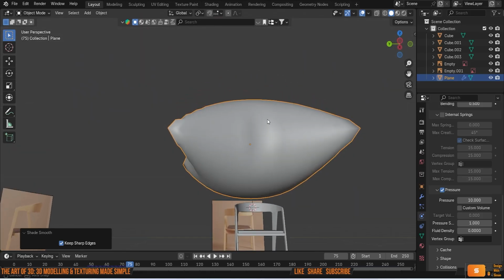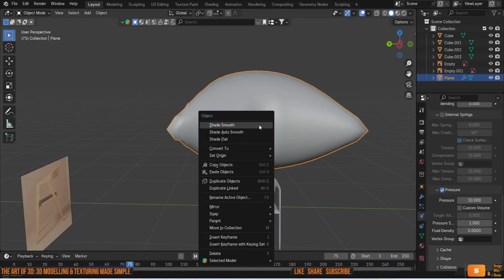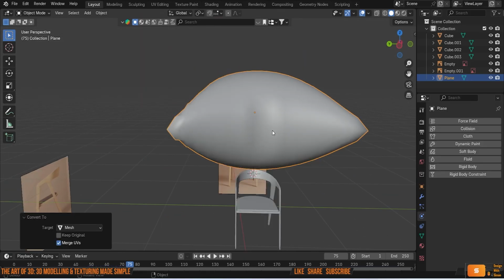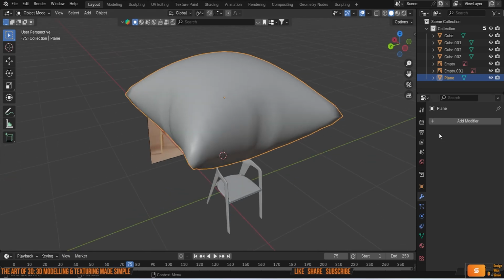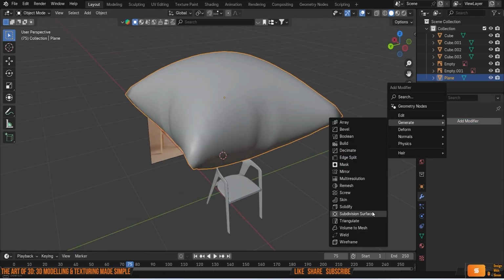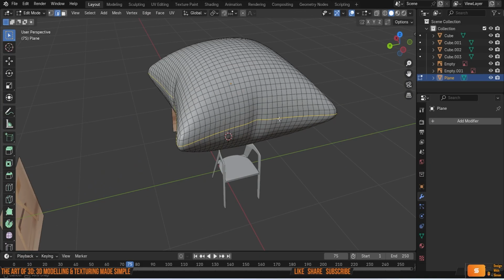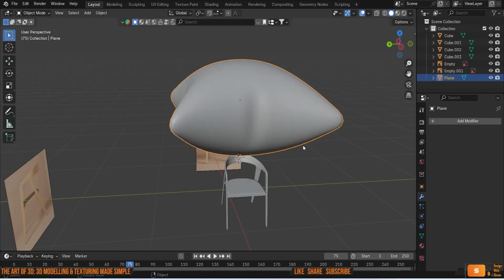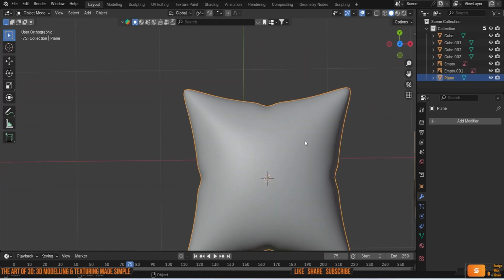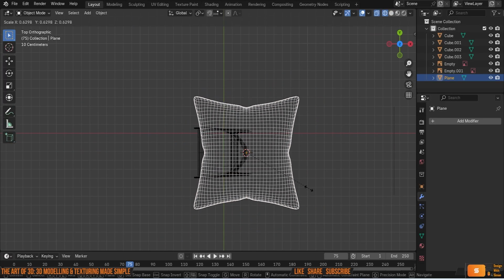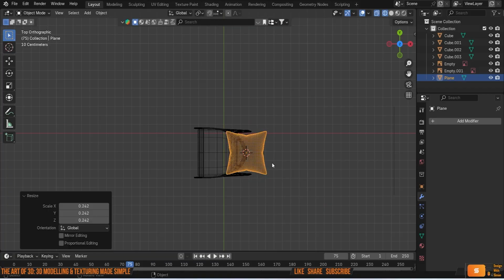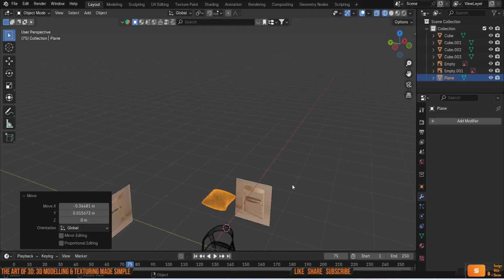Before you can do anything in the editing, you need to right click and convert to mesh. I'm also going to subdivide it like that. And then you can scale it down. So let's come to the top. I'll scale this down so it's big enough to fit on my chair.